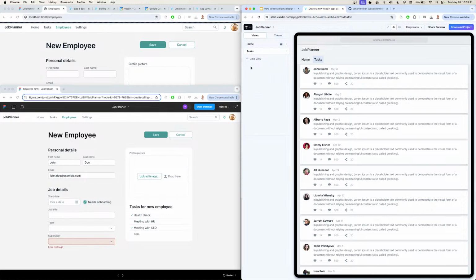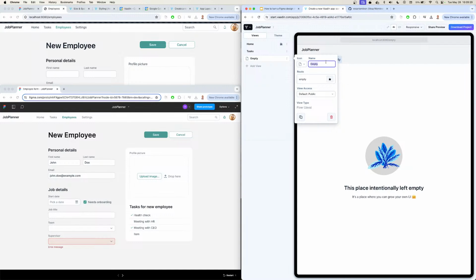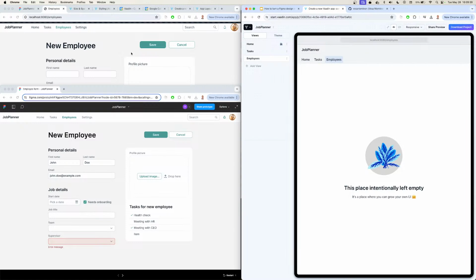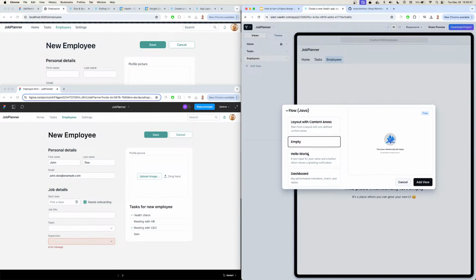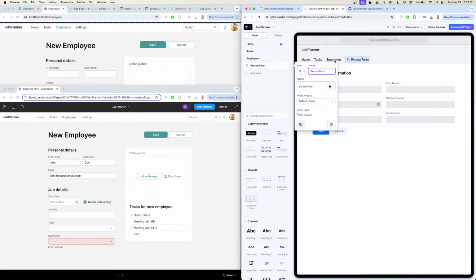Next up is the actual employees view. And for that, I'll just use an empty template. So nothing, I'll start completely from scratch. Employees. And the route is employees as well. And again, no icon. And why? Because the user didn't choose to have any icons here, so I'll just respect that choice of his. And finally, maybe a form would be a good stand-in for the settings view. So let's take the person form and add that and call it settings.